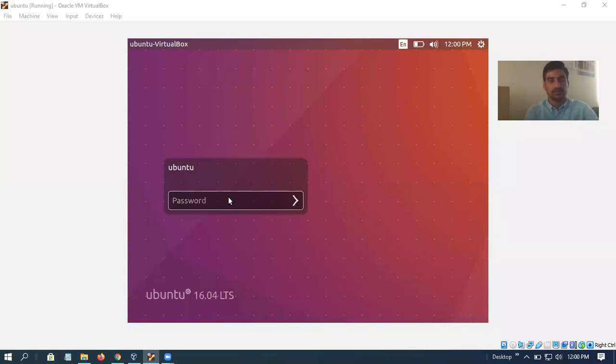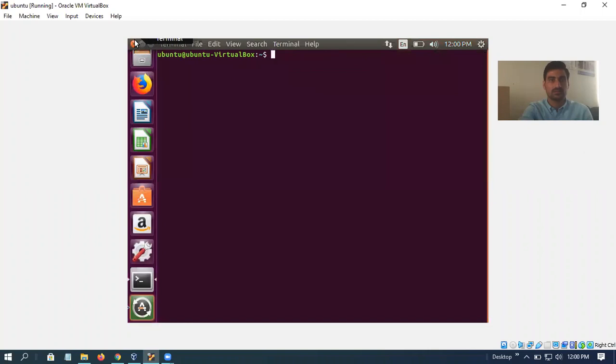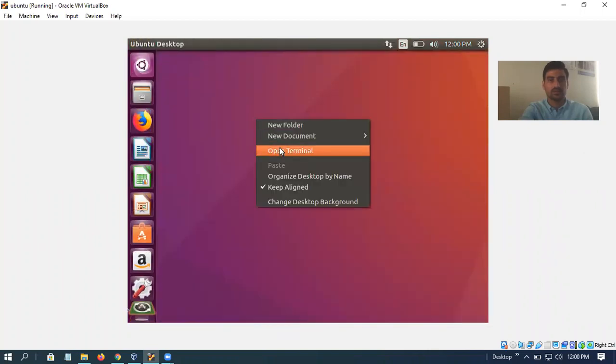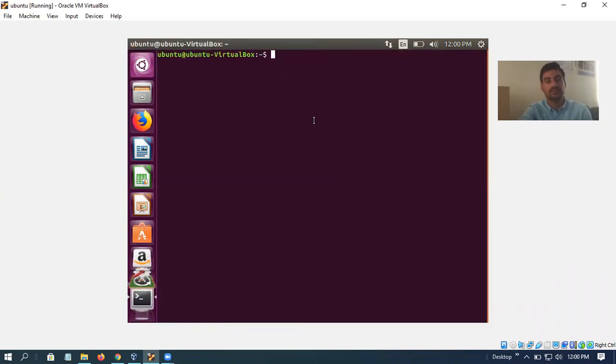So here we are again on the login screen. I'll just log into our operating system, and this is our terminal. So we are going to discuss some basic commands to see information about our system. Here are some commands.